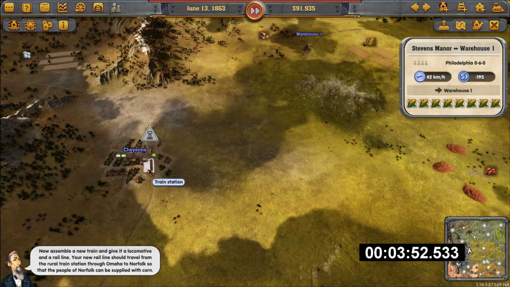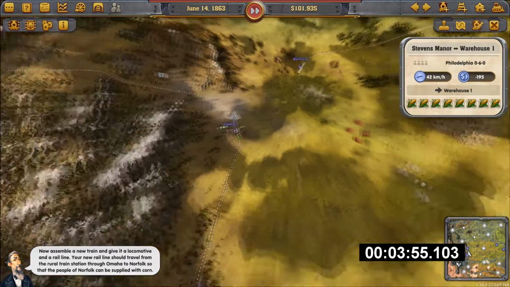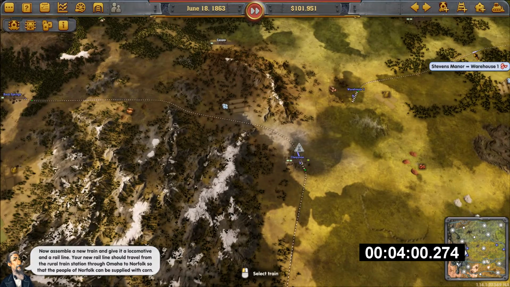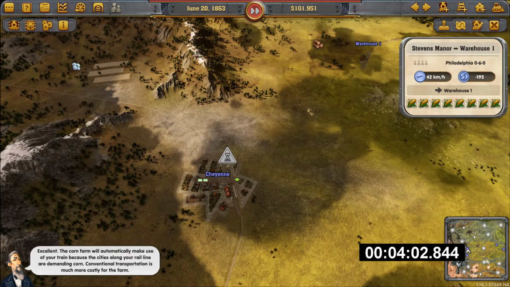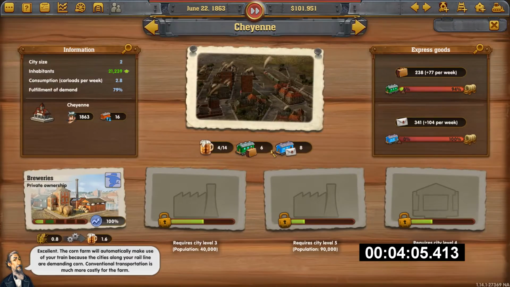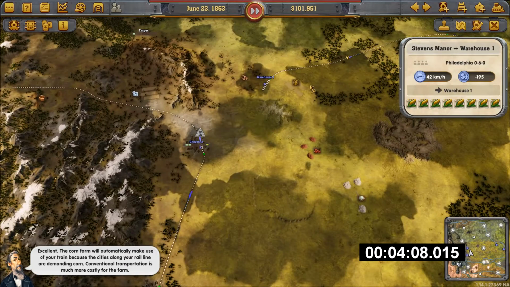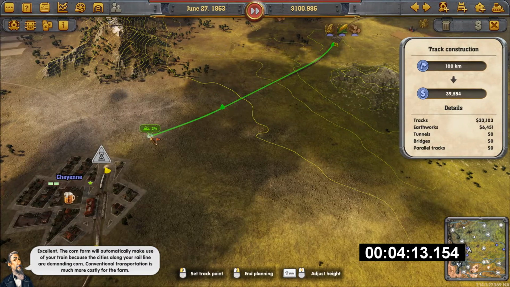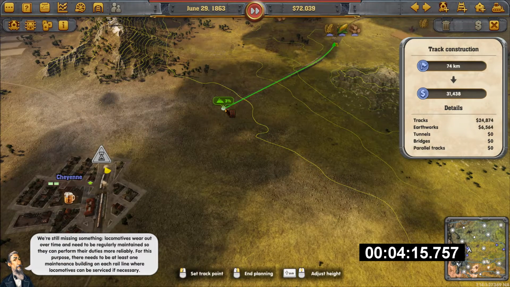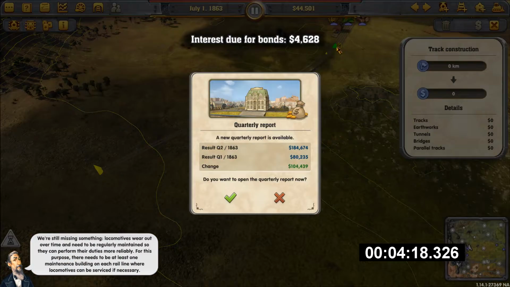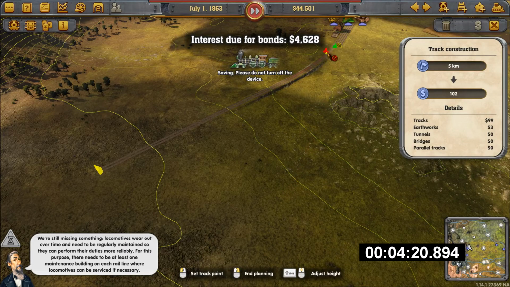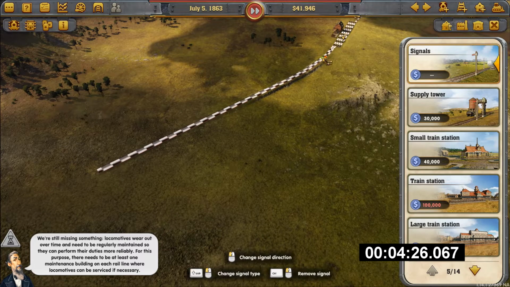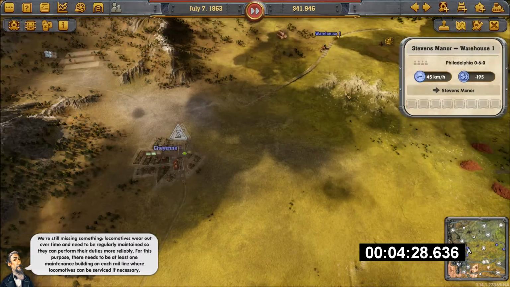Now assemble a new train and give it a locomotive and a rail line. Your new rail line should run via Omaha to Norfolk so that the people of Norfolk can be supplied with corn. Excellent. The corn farm will automatically make use of your train because the cities along your rail line are demanding corn. Conventional transportation is much more costly for the farm. We are still missing something. Locomotives wear out over time and need to be regularly maintained so they can perform their duties more reliably. For this purpose, there needs to be at least 1 maintenance building on each rail line where locomotives can be serviced if necessary.